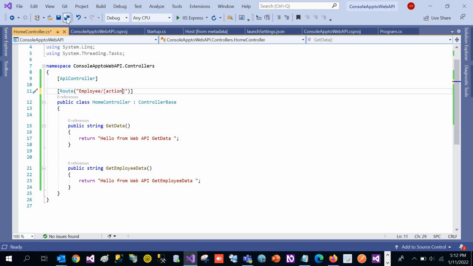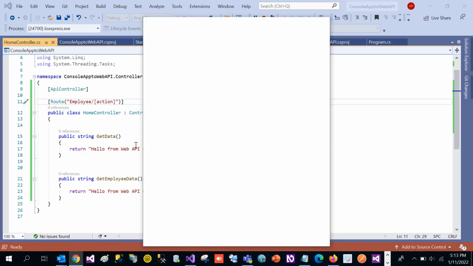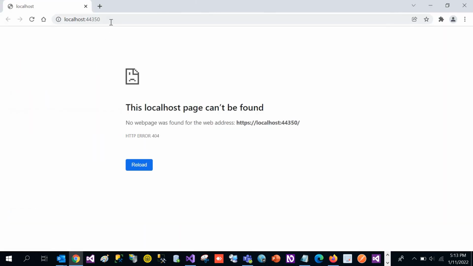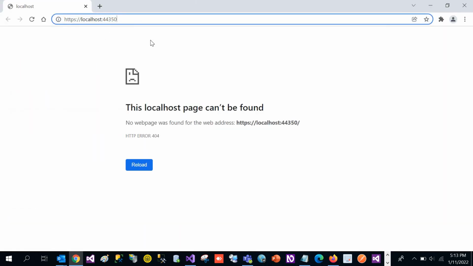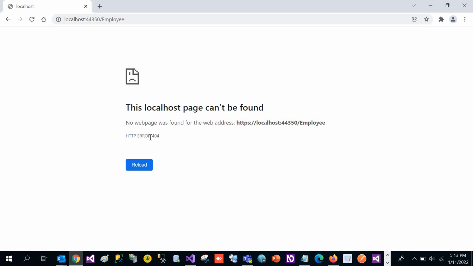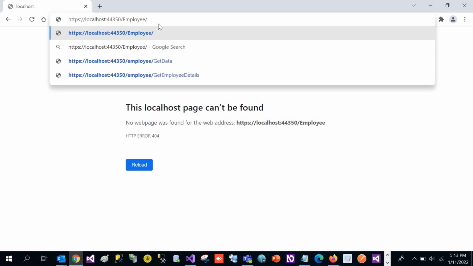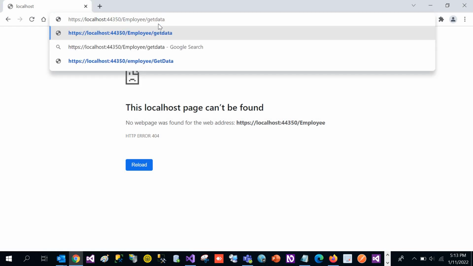So let's save the changes. Now let's run the application. Now along with this employee, we need to define the action method name also to access any particular resource, right? So let's pass it. Now if I press enter, you can see it is giving this 404. Now we need to define our action method name.